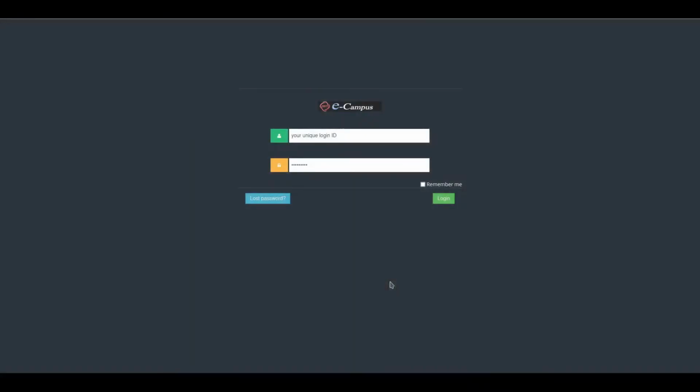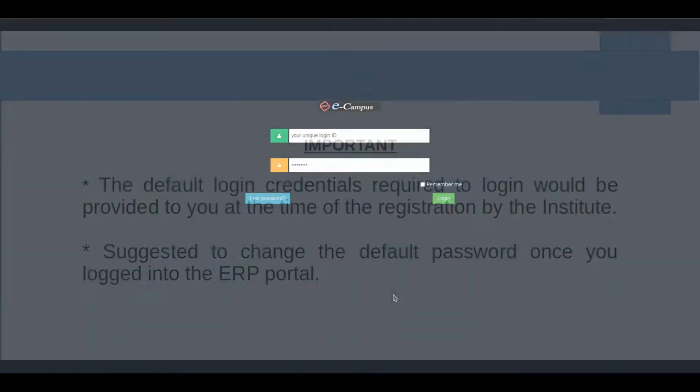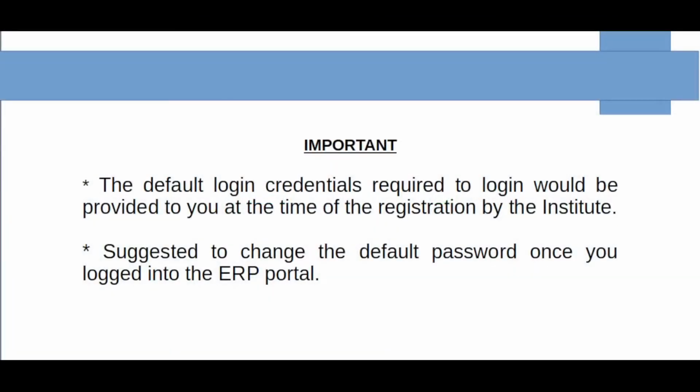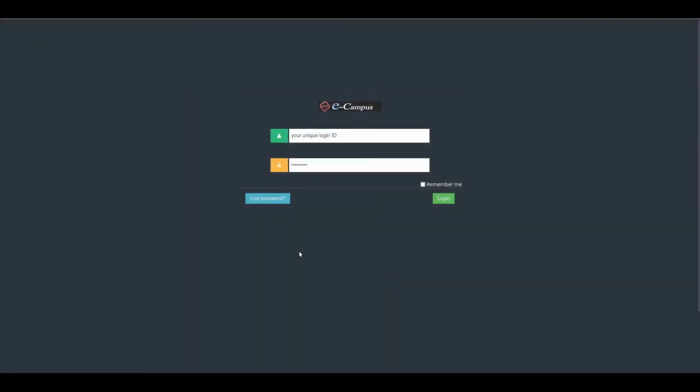Now, the default login credentials required to log in would be already provided to you at the time of your registration by the institute. As the best practice, you are suggested to change your password once you have logged into your ERP portal successfully. Students, on the same login window, you can see a small Remember Me checkbox. This facilitates saving your login credentials onto your personal devices.